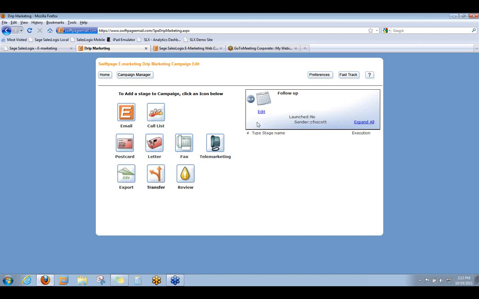This particular drip marketing campaign only has one thing it does, which is not that powerful, but you can obviously add more things to it, like create call lists and even send postcards and letters and faxes, if you remember what faxes are. We can create telemarketing call lists and even transfer people intelligently off of one campaign onto a different campaign if they met certain criteria based on that.